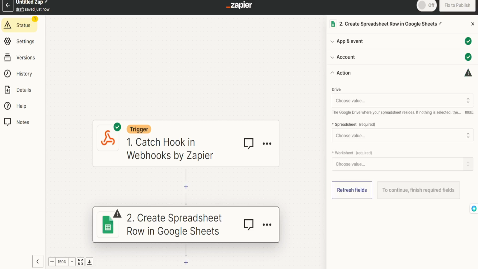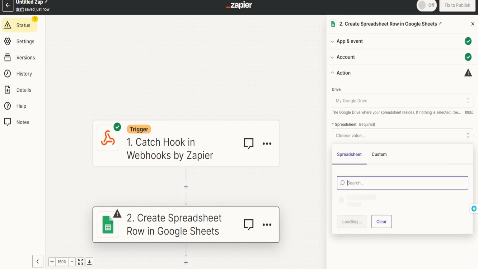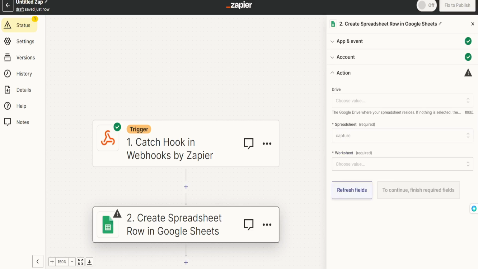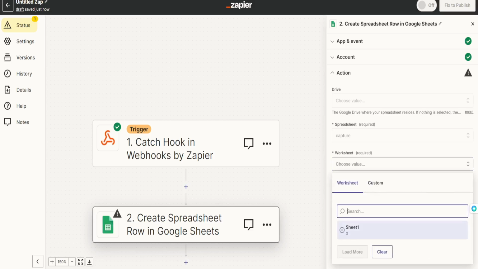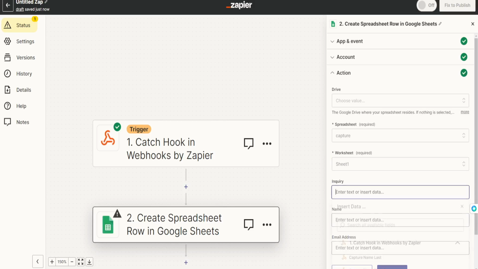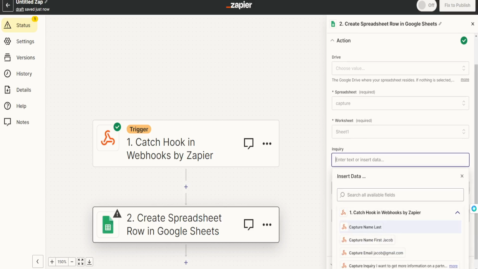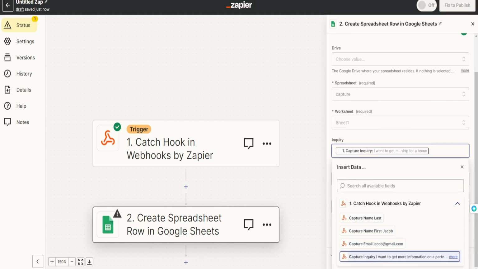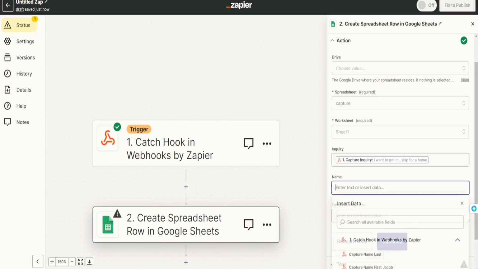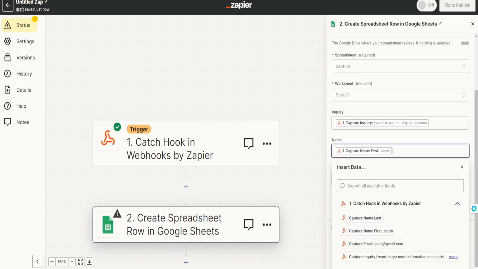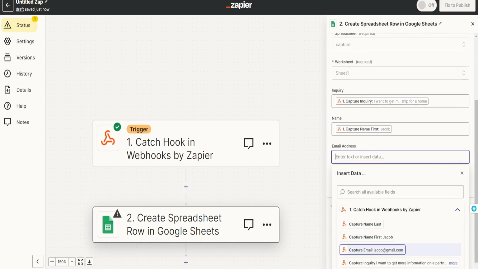Click continue. Log into your account. Click continue. Go to your drive. Everything is simple. Go to the spreadsheet that you want to use. So I'll do capture worksheet, Sheet 1. Again, inquiry. This is where you input the variable information. So inquiry, capture inquiry, name, capture name, first name, email address, capture email address, boom, and now we're good to go.